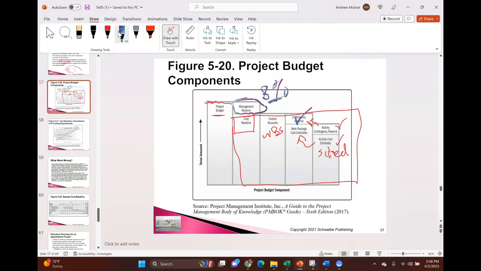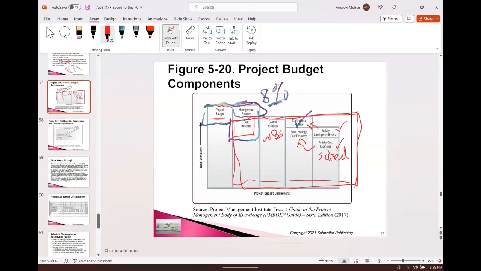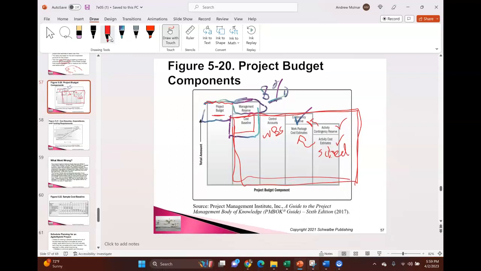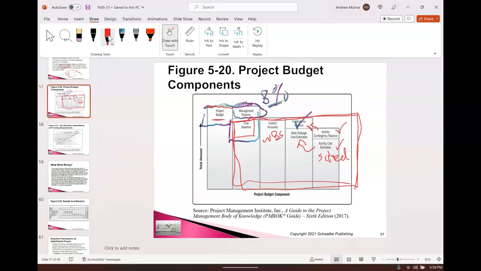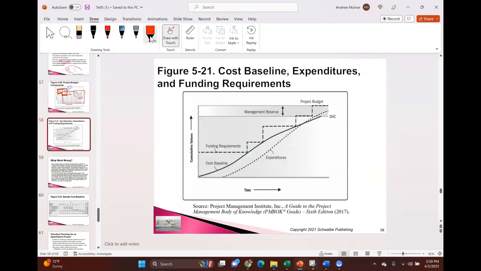So anyhow, the overall project budget will include the management reserves plus the cost baseline. And remember, the baseline is everything over here. So anyhow, that's how that works. So keep in mind that this project budget is everything right here: the management reserves plus the cost baseline. All right, good slide. I like that.